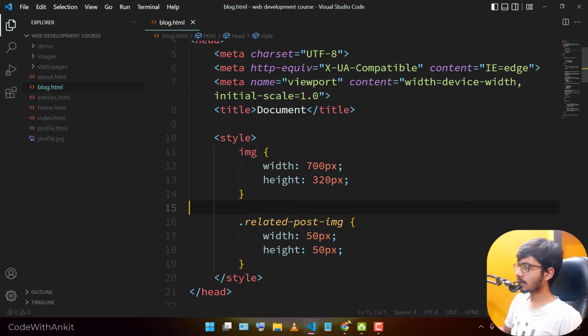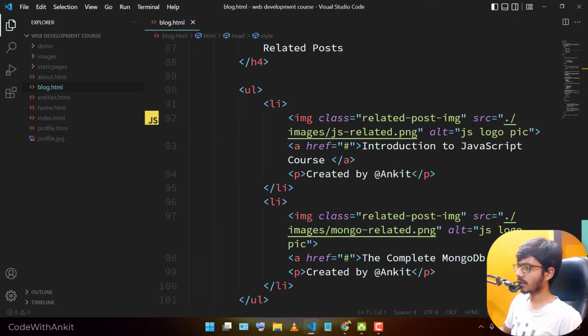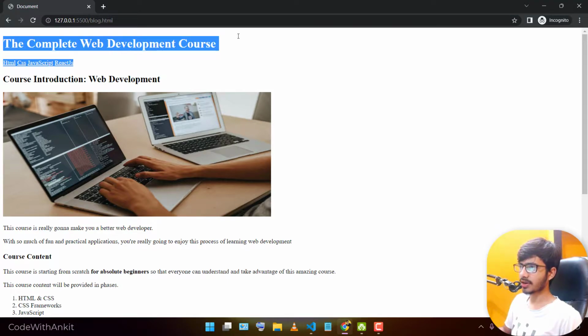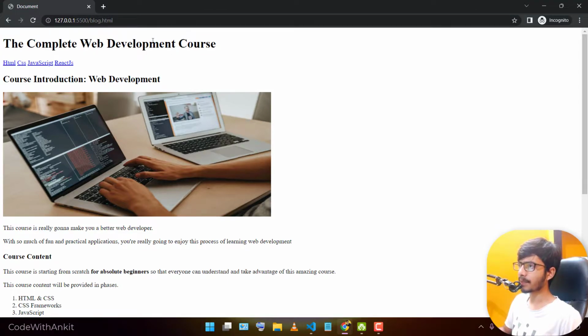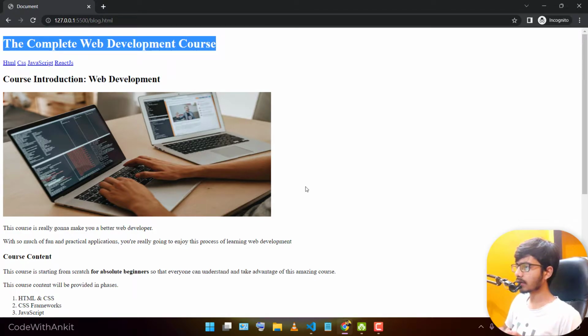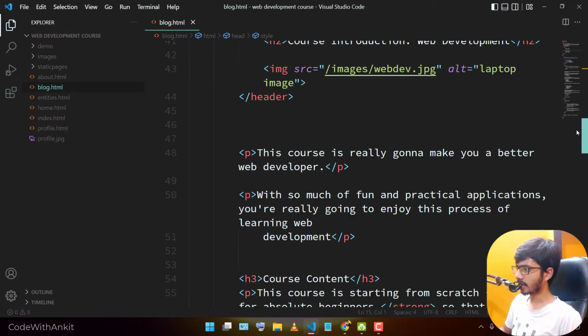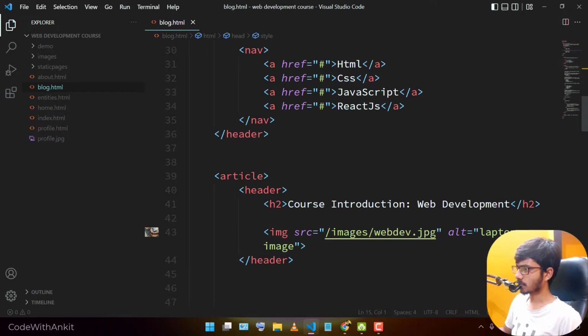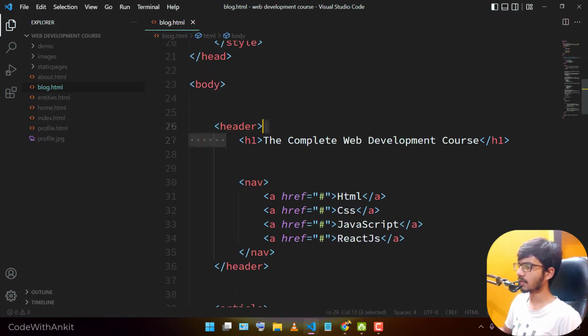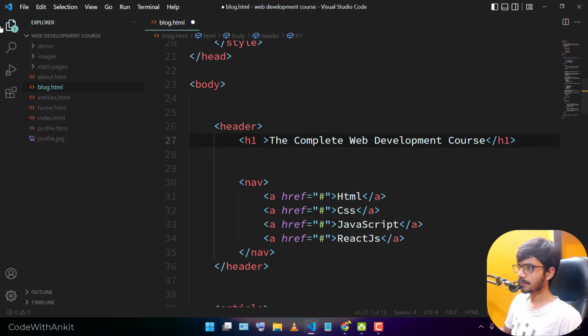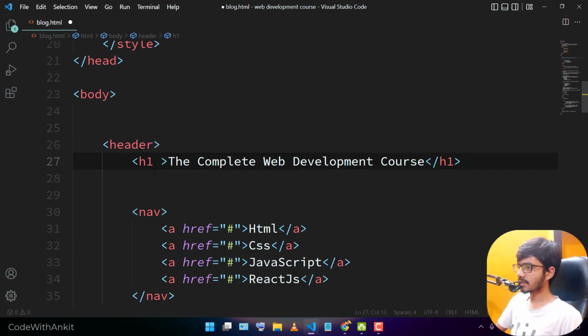Let's see what our agenda is. Our agenda is to change the color of the complete web development course heading. So I will go to this element, course introduction, here it is, the header, the complete web development course. I'll put one space inside this h1 tag, and there I will write style.